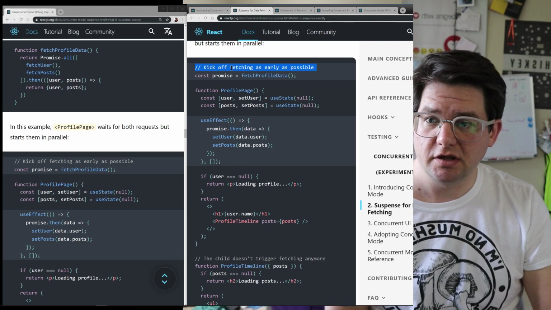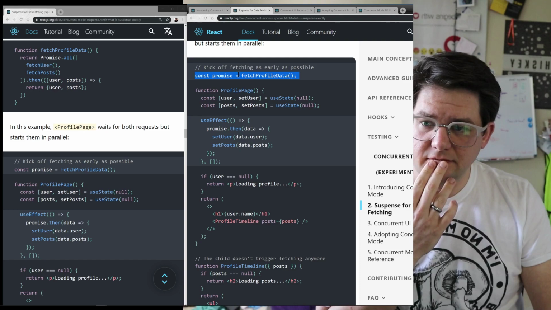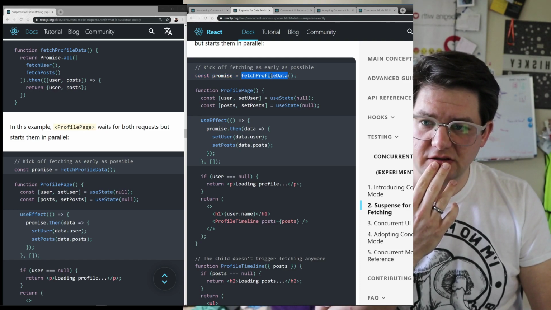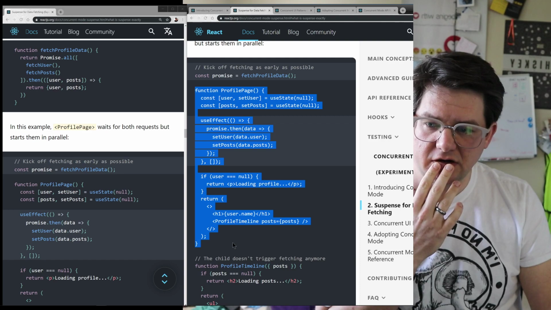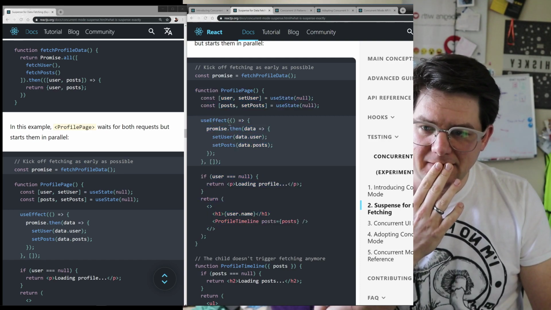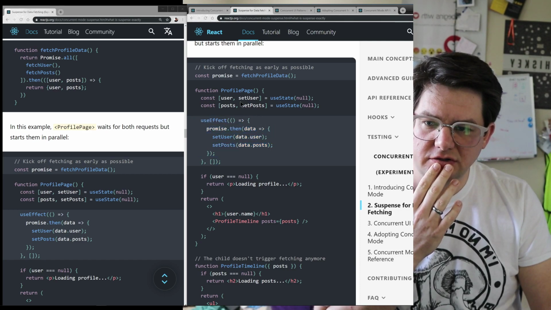So you kick off fetching as early as possible. You start fetching the profile data, which gives you a promise. Then you've got your profile page here. And then useEffect: when the promise is done, you set the user and the posts.